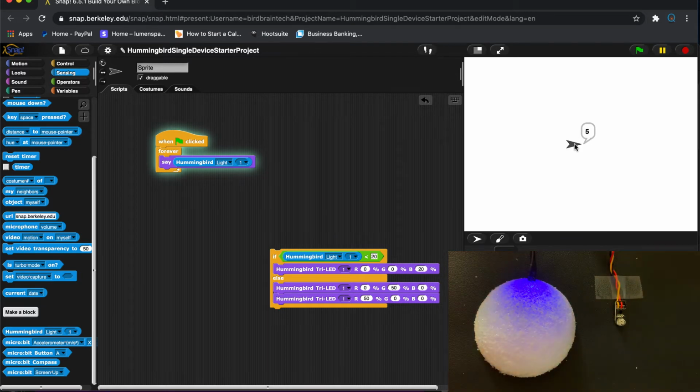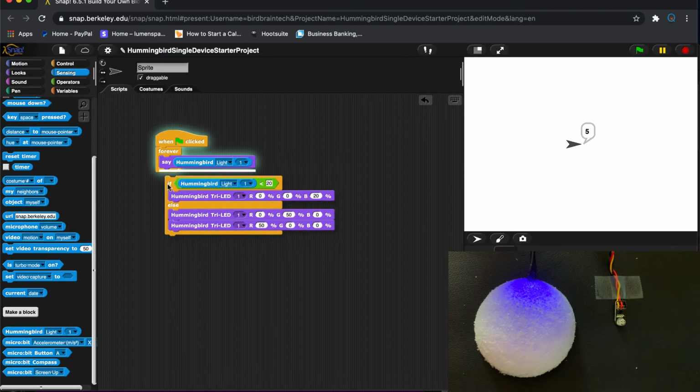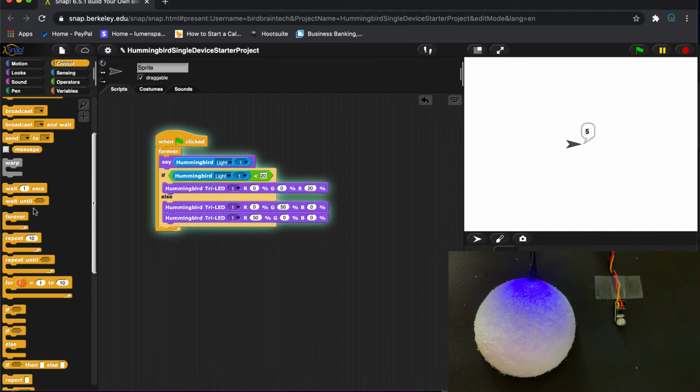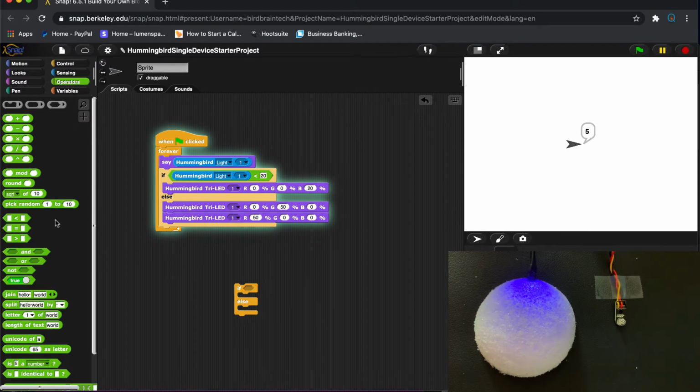All right. Next thing I'm going to do is add an if statement that says whenever the light source is less than 20, do this. Otherwise, do that. And the way I put this together is I grabbed the if statement from the controls. I grabbed actually an if else. I grabbed an operator. There are many different types of operators. This one just says if something is less than something else, do this.